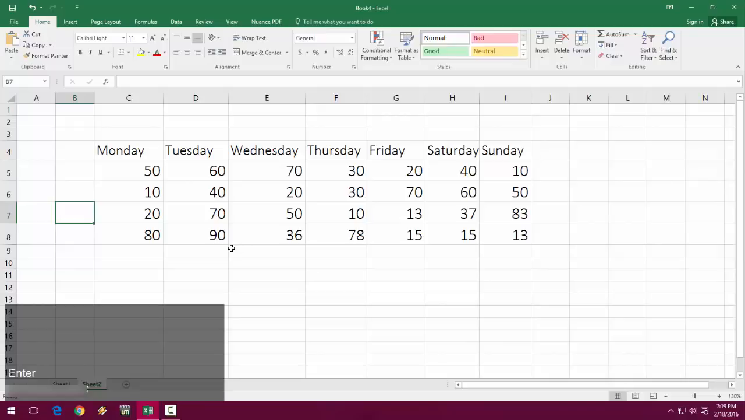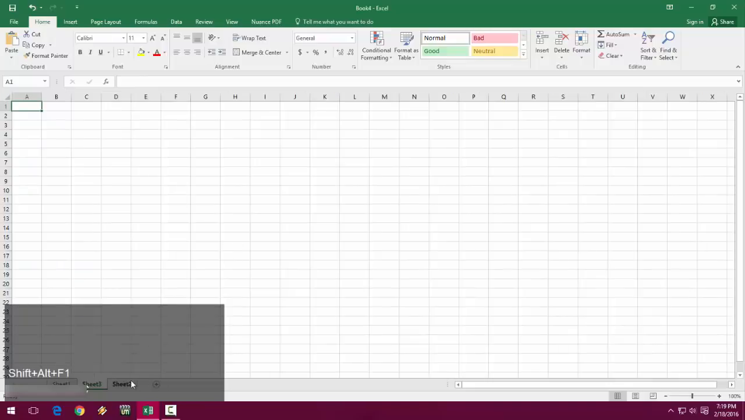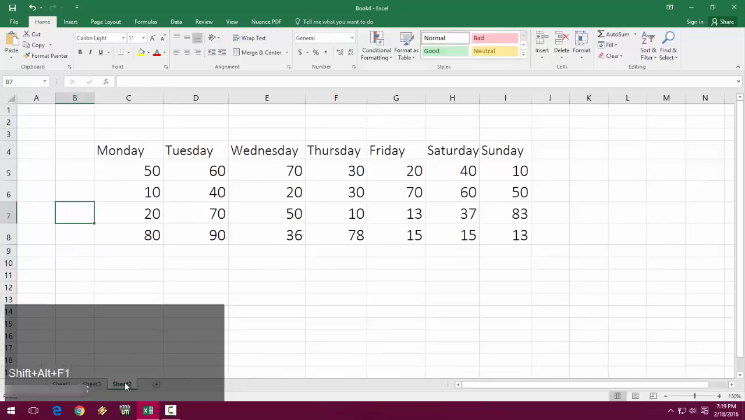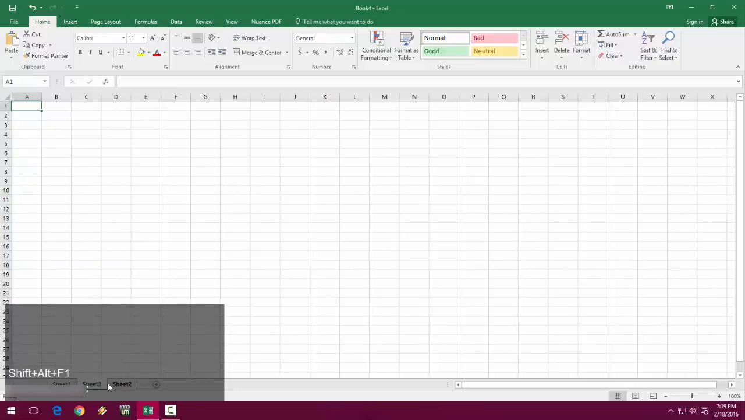Yeah, the next important thing is how to insert a new worksheet in Excel. So press Alt Shift F1. That's it. Here you can see the second worksheet is open now. To insert a new worksheet, hold Alt Shift F1. That's it.